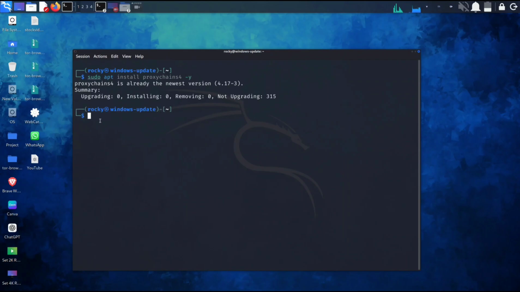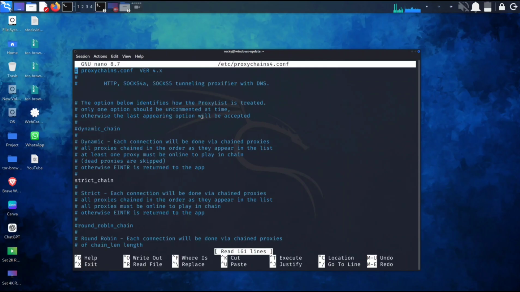Now Proxychains is installed, but it won't route anything yet. We have to edit its configuration file first so it knows which proxy to use. sudo nano /etc/proxychains4.conf. Inside this file, by default, strict chain is enabled and dynamic chain is commented out with a hash. Let's understand what these modes mean.